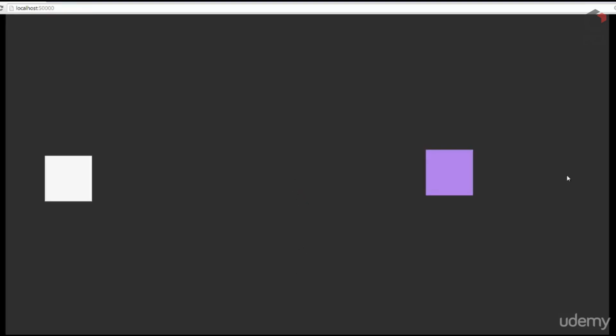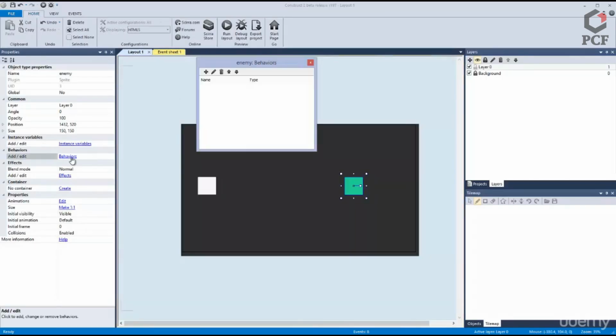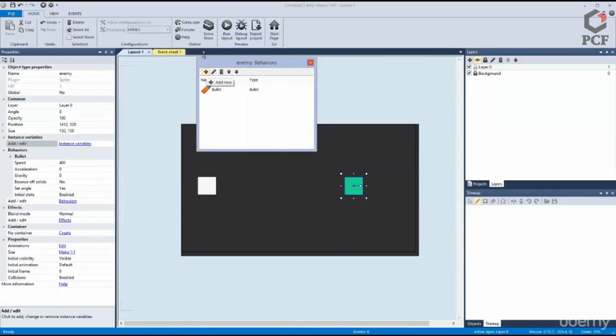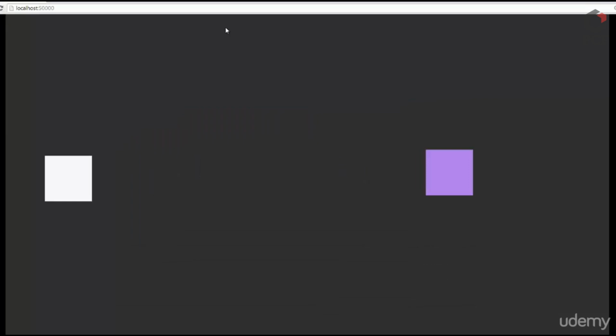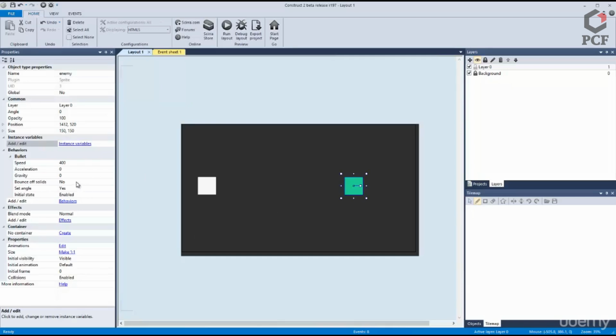So now that we have this color here, we need to set this in motion. How do we do that? Well, let's add in a behavior here, and this behavior, of course, is going to be bullet. If we close this right now and run the bullet, it will go to the right. We don't want that. We want it to go to the left.